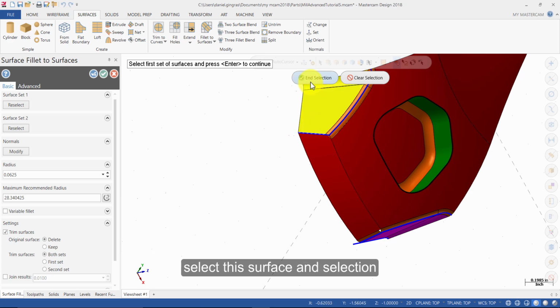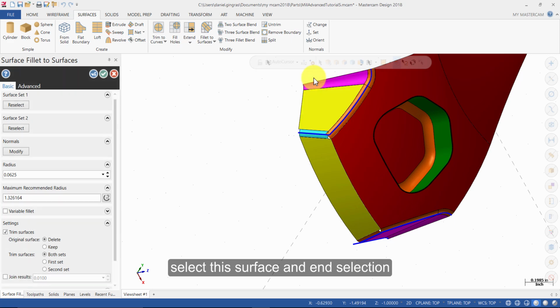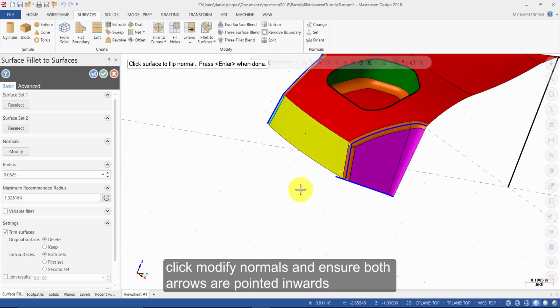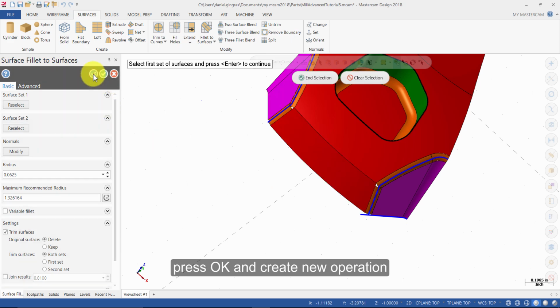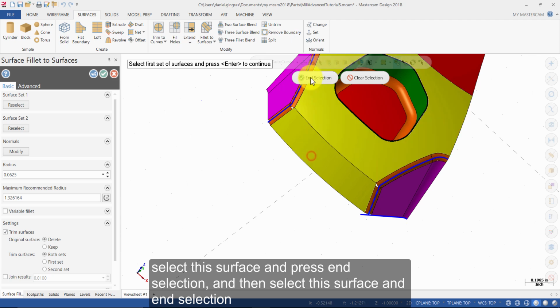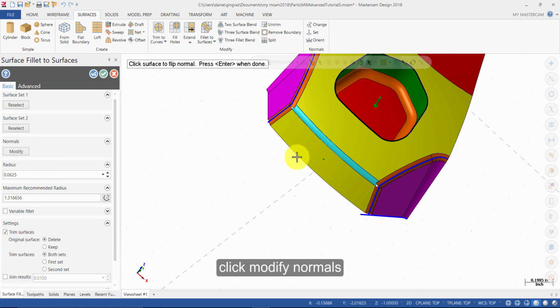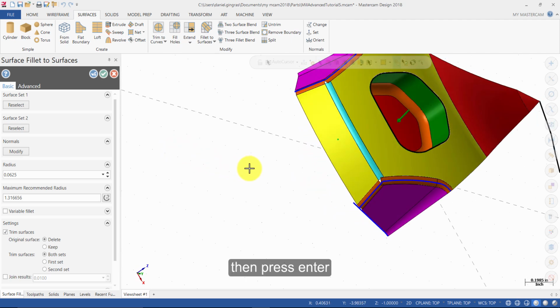Select this surface and End Selection. Select this surface and End Selection. Click Modify Normals and ensure both arrows are pointed inwards. Then press Enter. Press OK and create new operation. Select this surface and press End Selection, and then select this surface and End Selection. Click Modify Normals, and make sure both arrows are pointed inward. Then press Enter, and press OK to exit the command.